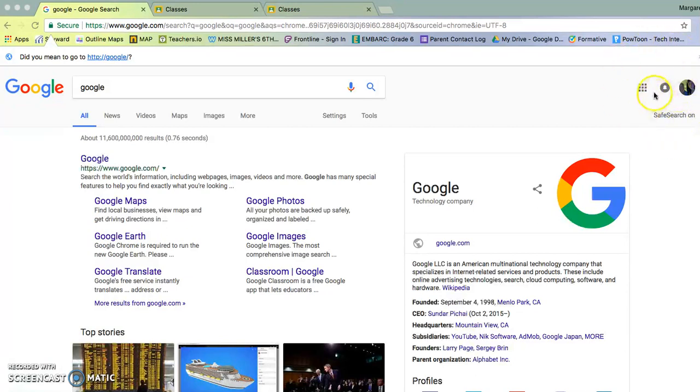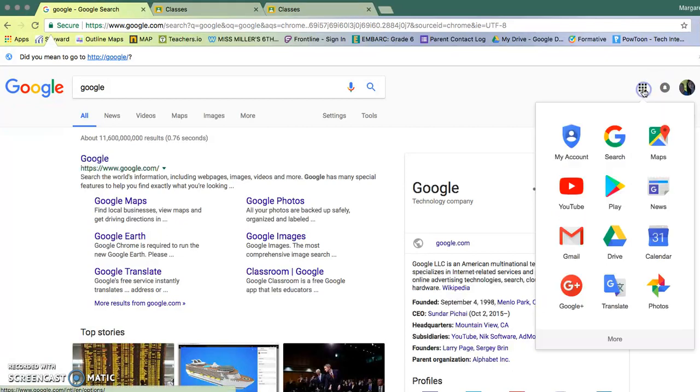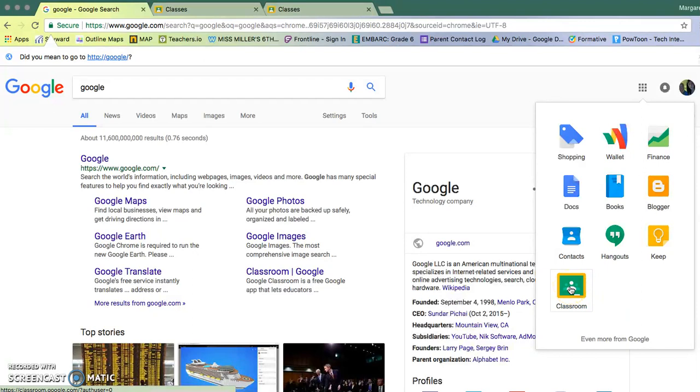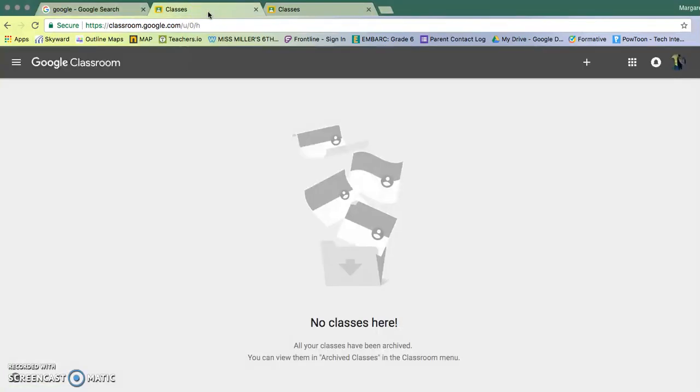Now once you have your Google account, you can go to these 9 dots here, and it'll pull up your applications. Now, I have Google Classroom already added, but you might have to go to even more and add Google Classroom to your applications. So once you go to Google Classrooms, it'll take you to a screen like this. Now you are already logged in over here, so everything you create will be under your account. As you can see, I have no classes here.